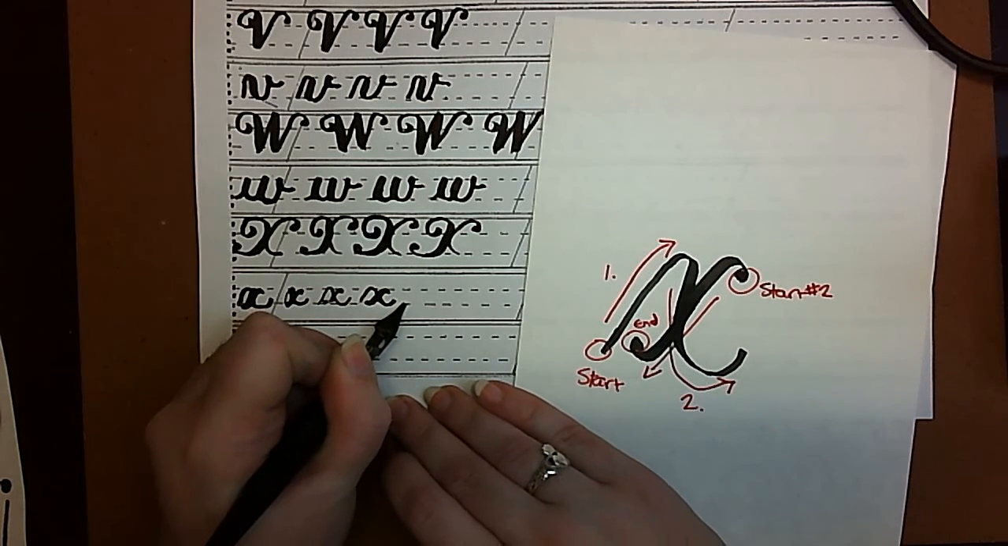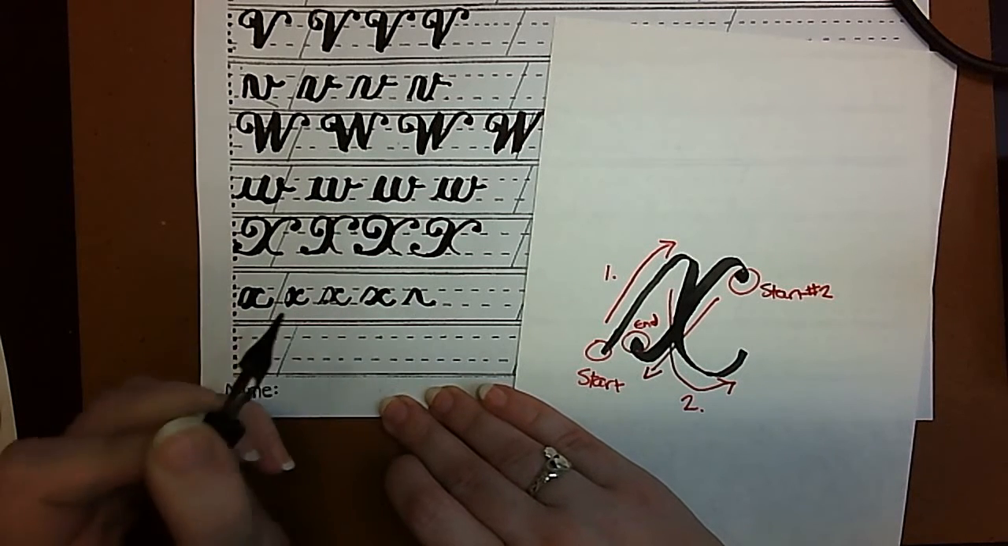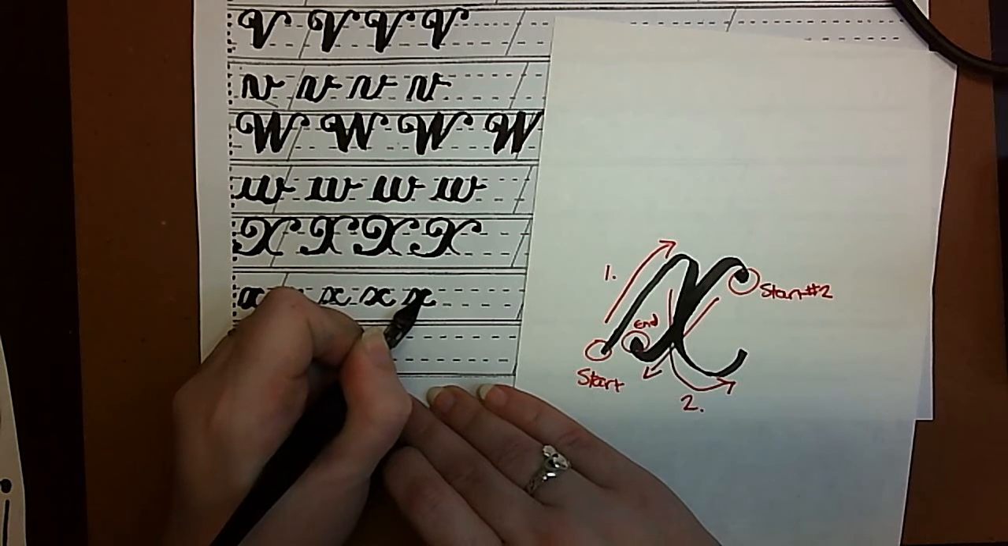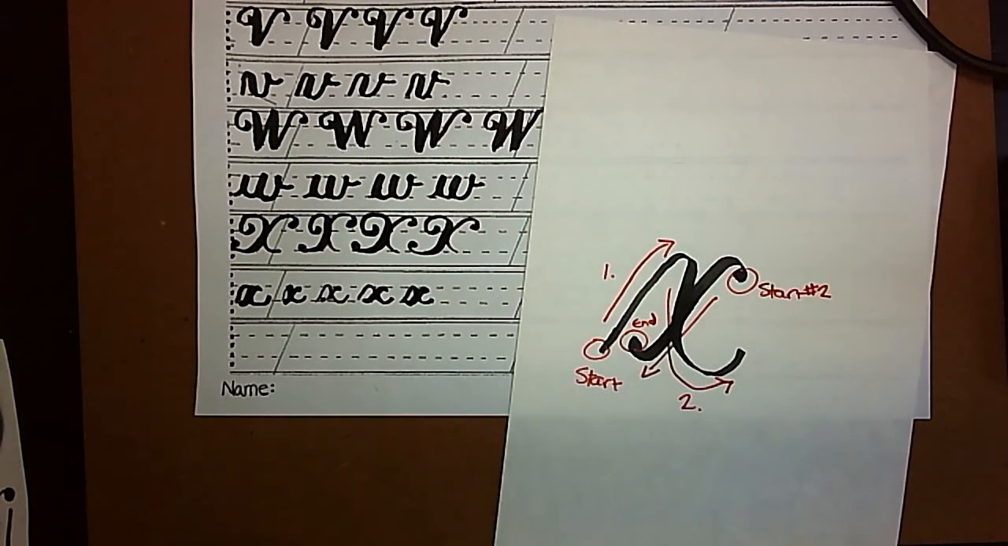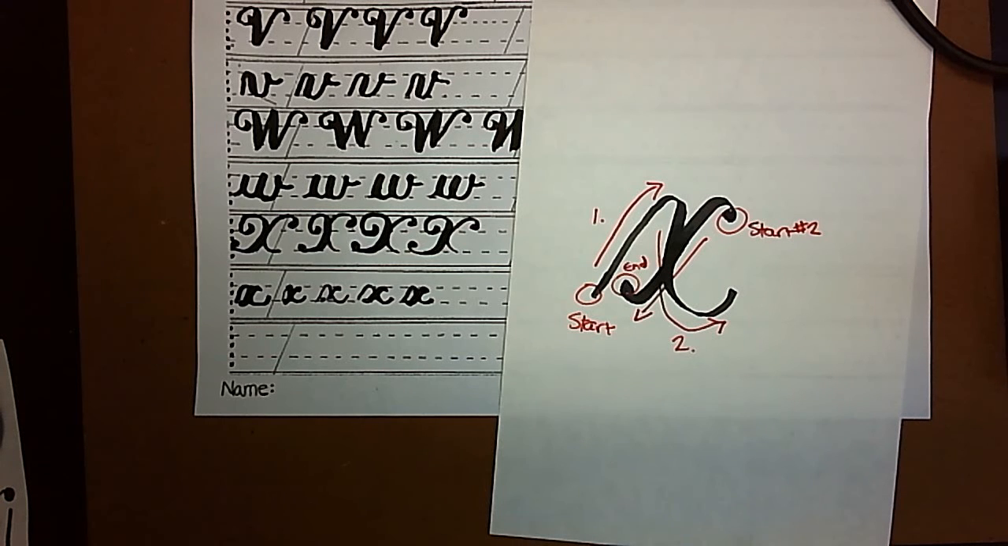Go from the bottom of the X, push up to the top, curve down and out, go back up to the top of the X, make a dot, pull diagonally to the left, end in another dot. Make lowercase x's all the way across your page, and you are down to the final two letters, my friend.